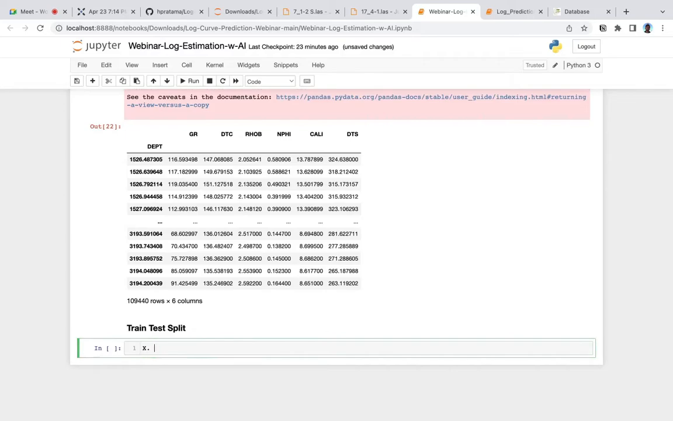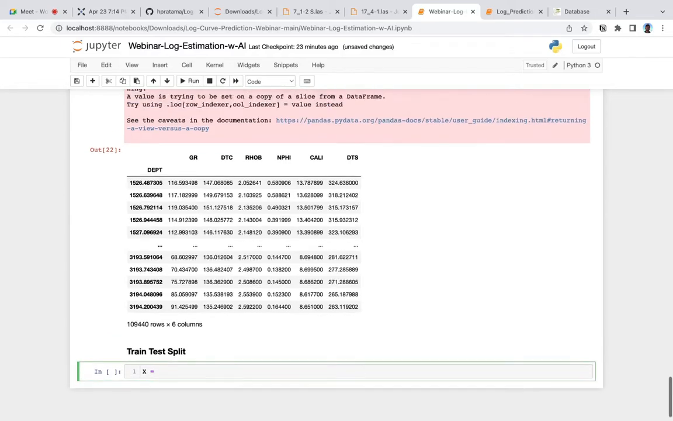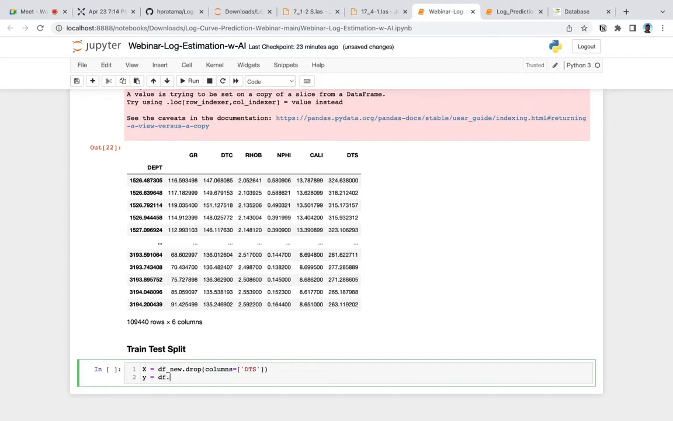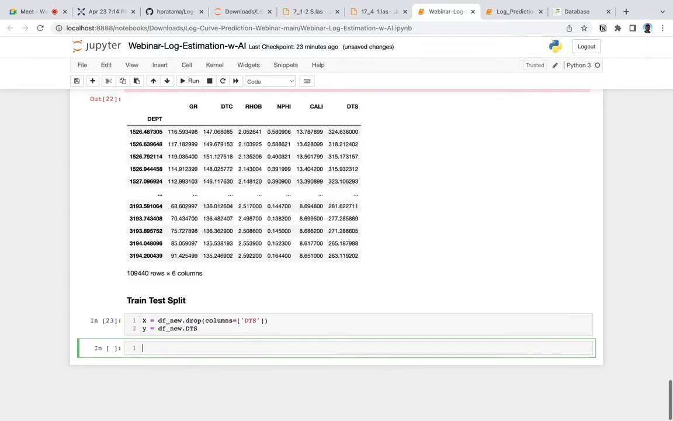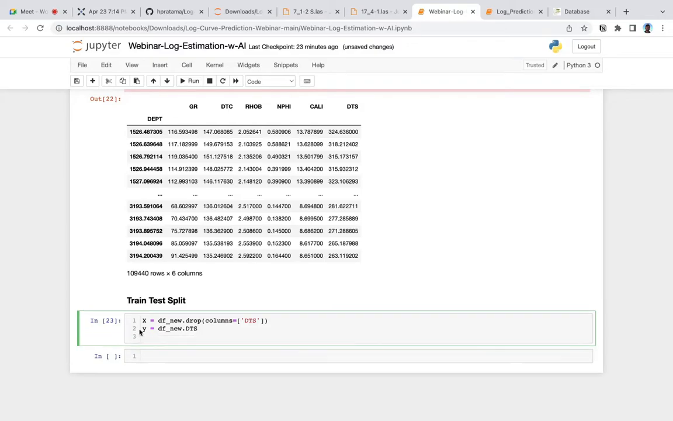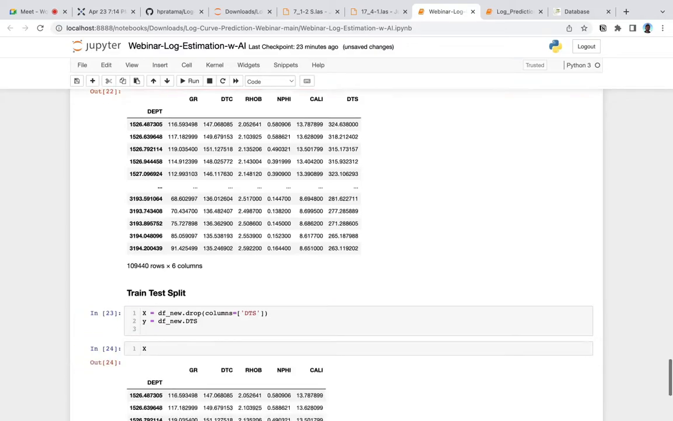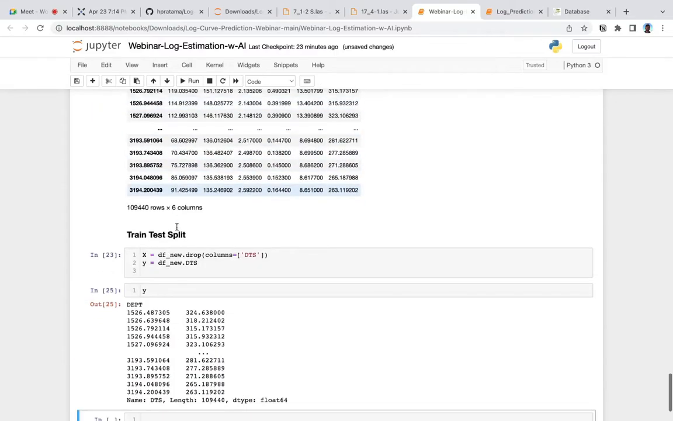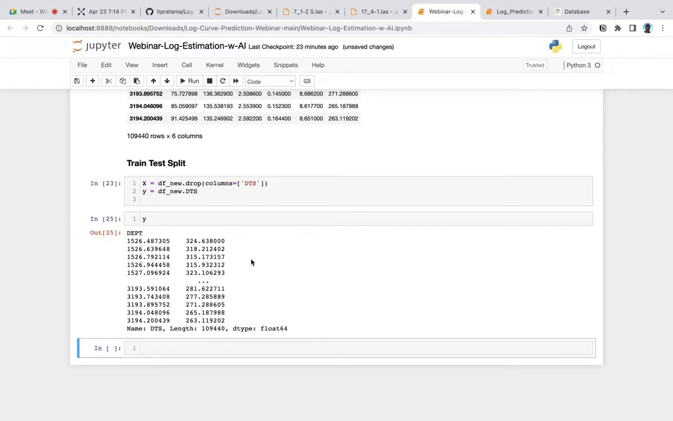So our X, or our input, is all the DF columns except the DTS, and our Y is the DF DTS. We can see this is our X, or our input, and this is our Y, or the output that we want to predict.